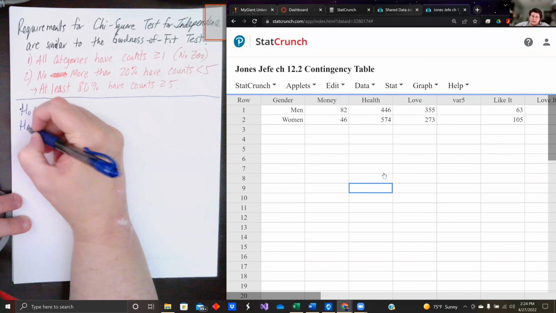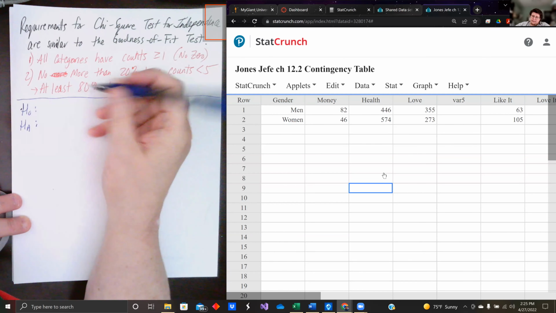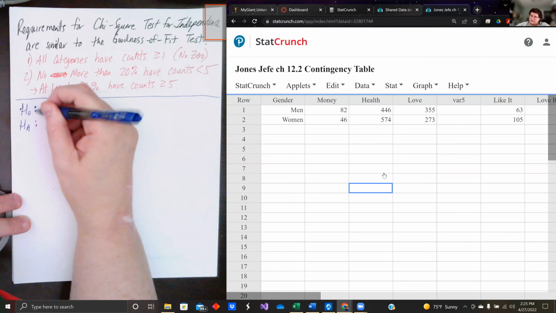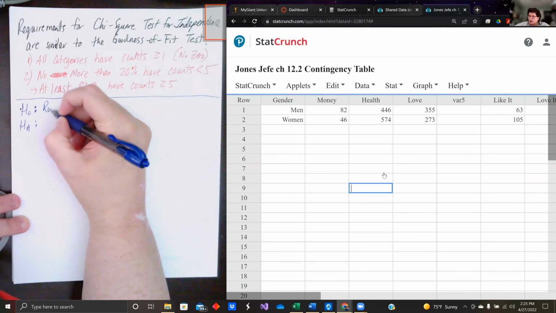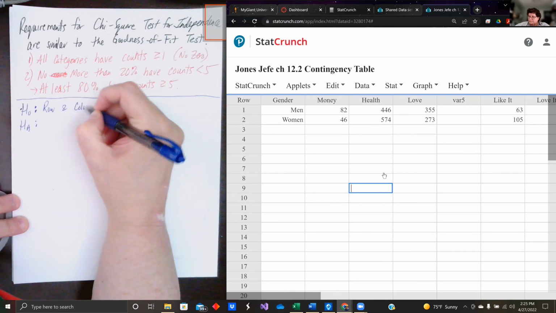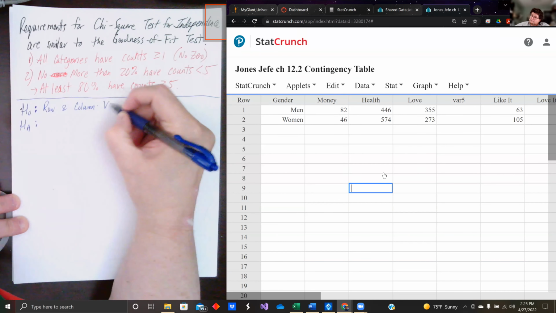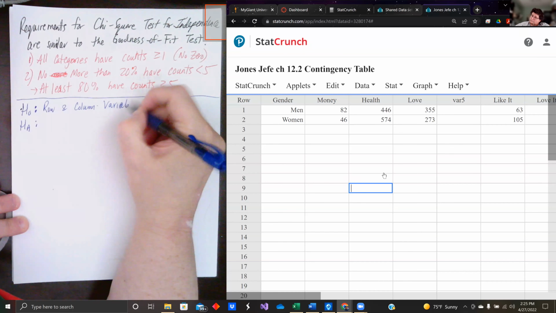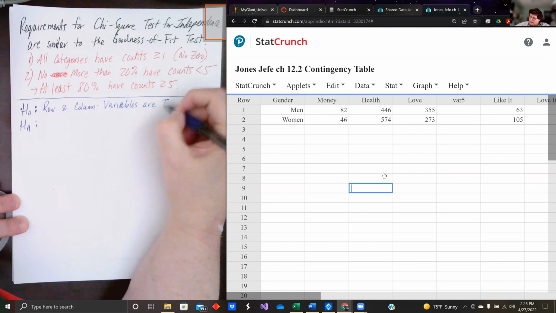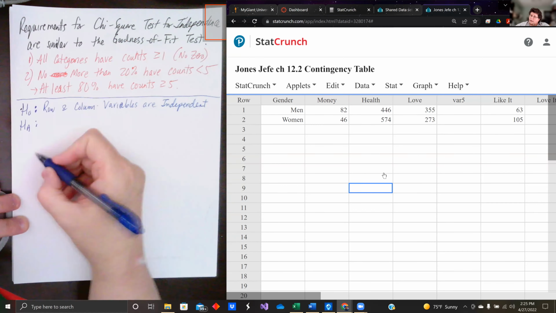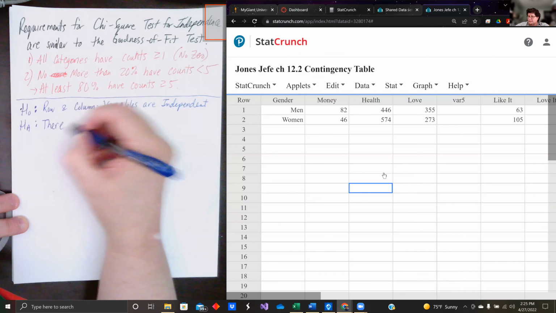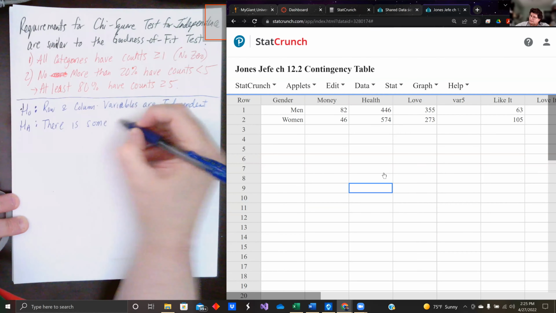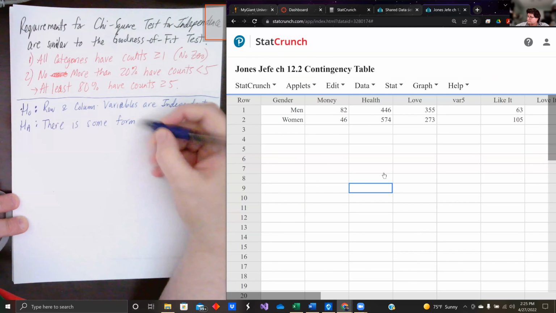So H naught and HA for this chi-square test for independence is that the row and column variables are independent. And the alternate is there is some form of dependence between column and row.